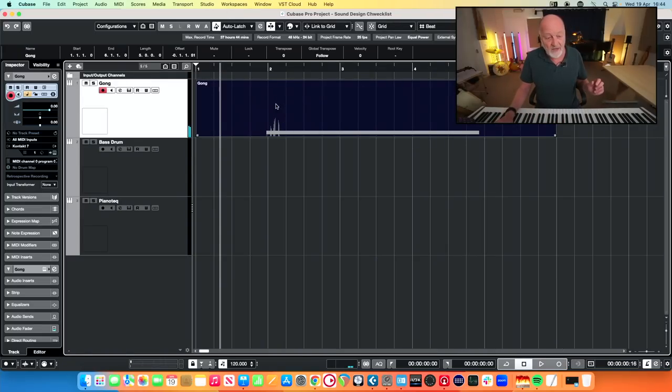Now, the first thing we're going to do with that is turn it into audio. Regardless of what DAW you're working in, all these techniques will translate, whether you're in Logic, Cubase, Ableton, Reaper, there's always a way to do this. So although I'm going to be showing you the techniques in Cubase, you will need to go and look up how to do it in your own particular DAW.